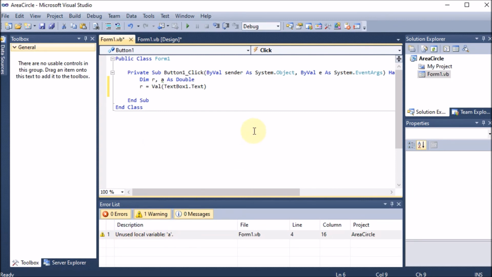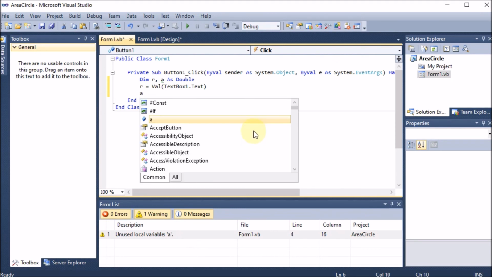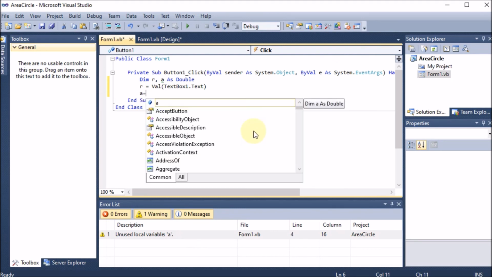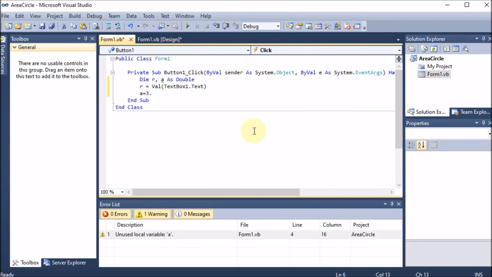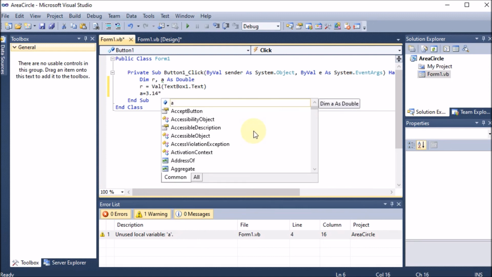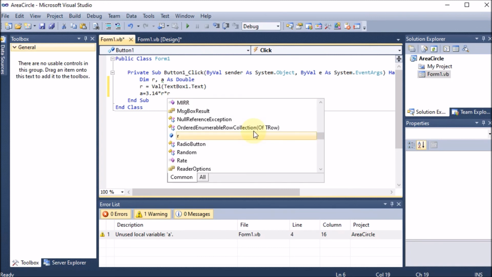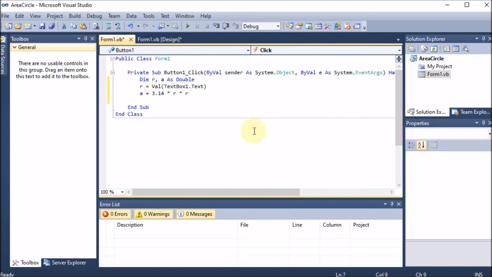Obviously we are going to use it. So we are writing A is equal to, that means area is equal to, and we know that the area of a circle is pi r square. So A is equal to, what is pi? Pi means the value is 3.14. Then 3.14 into r square, that means r into r. So pi r square, 3.14 into r. That means this is the calculation part we have performed.